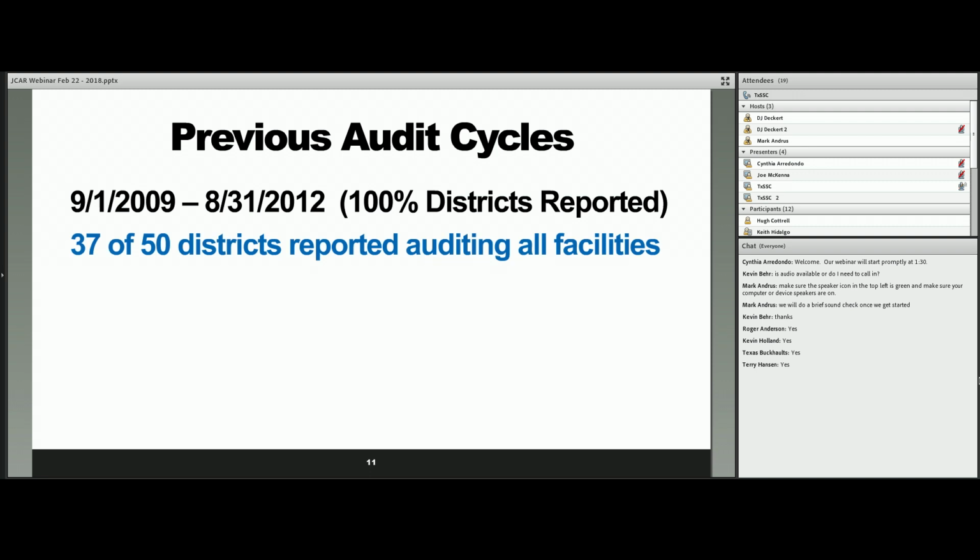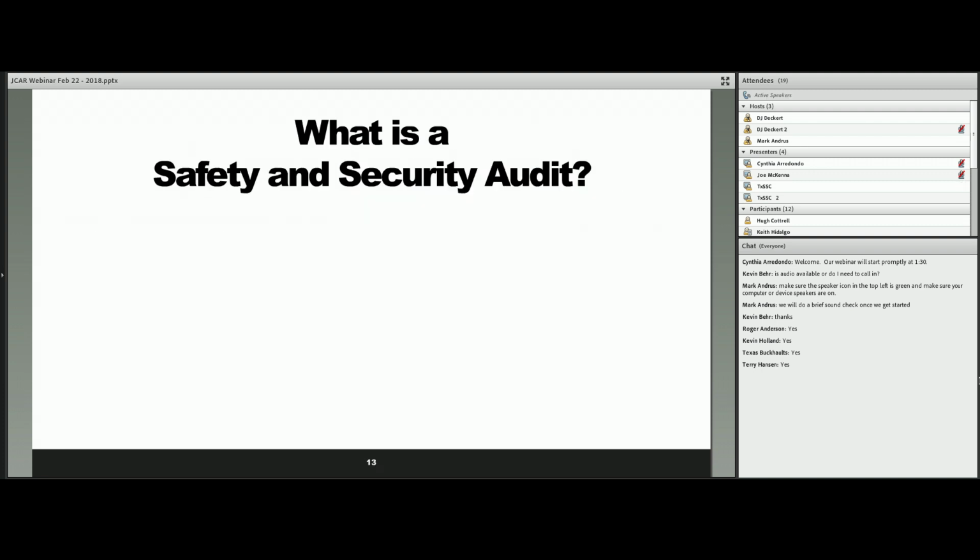Now, 37 of the 50 districts reported that they audited all their facilities. I think we saw earlier in the very first cycles that oftentimes you went for your main instructional facilities and didn't get around to some of the non-instructional or support facilities. So 37 out of 50 districts during that time period said that. Okay. Now in the 2012 to 2015 cycle, again, we had 100% of the districts reported, but at that time, all 50 districts reported that they had audited all of their different facilities, whether you call them instructional and non-instructional or instructional and support facilities, whichever one you say.